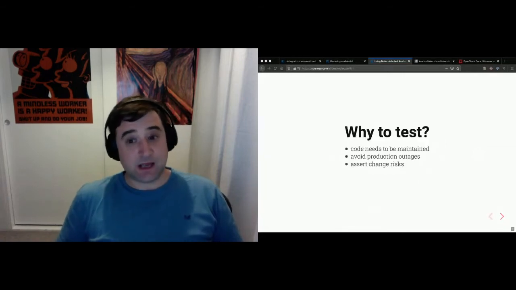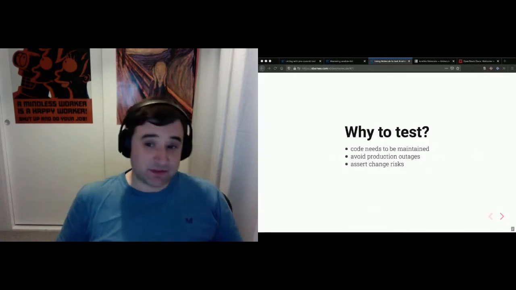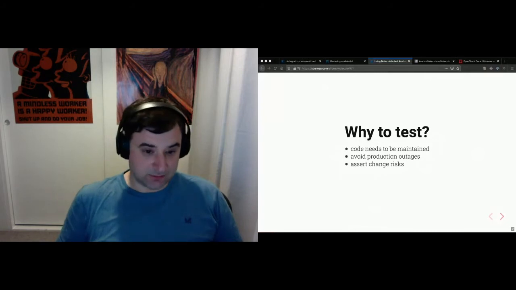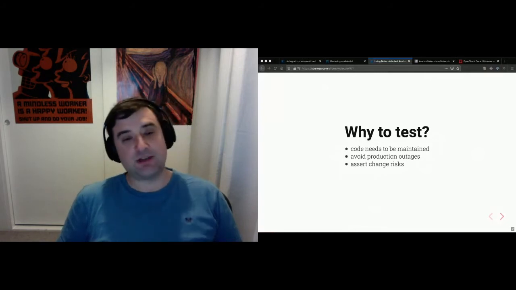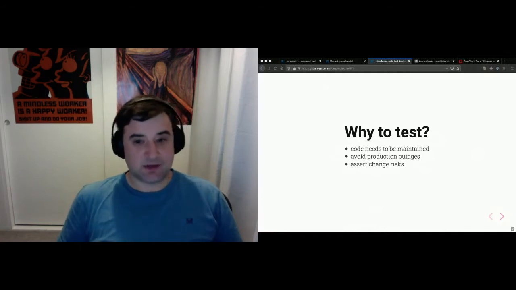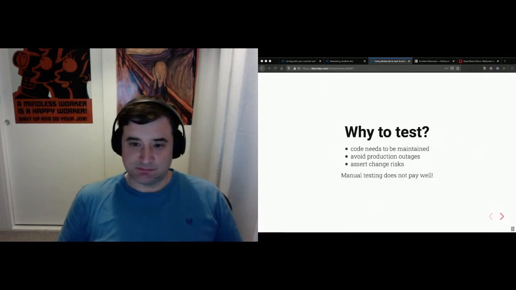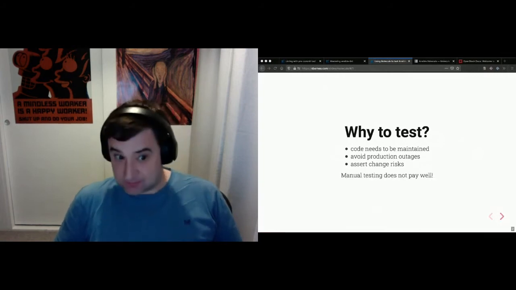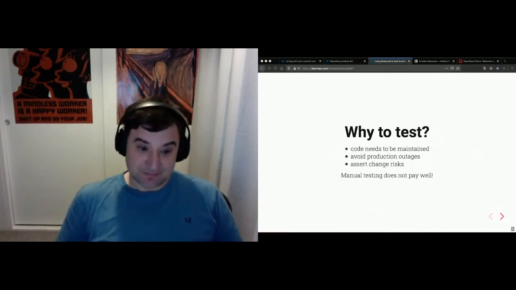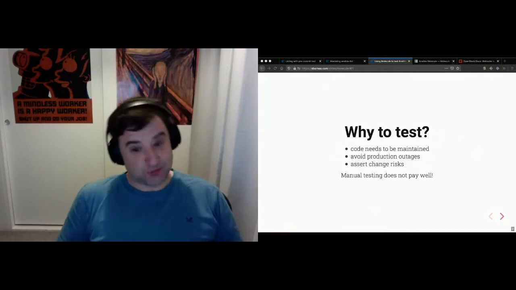So first, probably I already covered this. Why do we need to test code? Because code gets rotten, and even a minor change can have undesired side effects much later. And also, doing manual testing doesn't pay well. Good jobs are when you put computers to do the boring stuff for you.